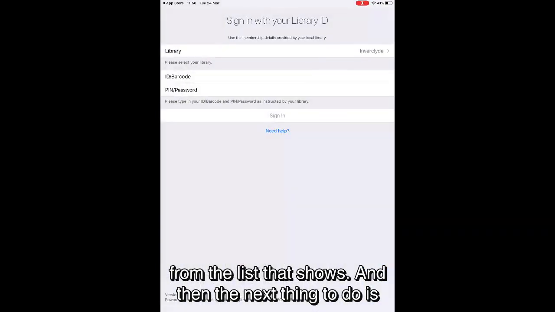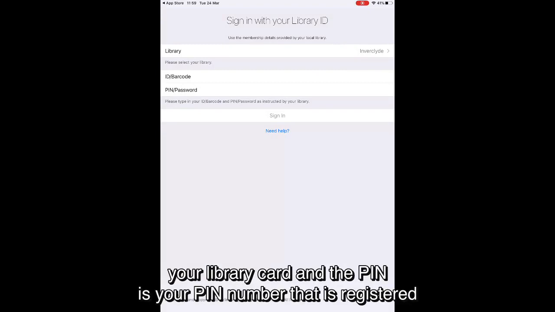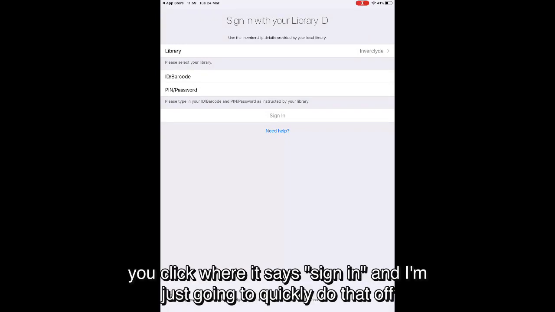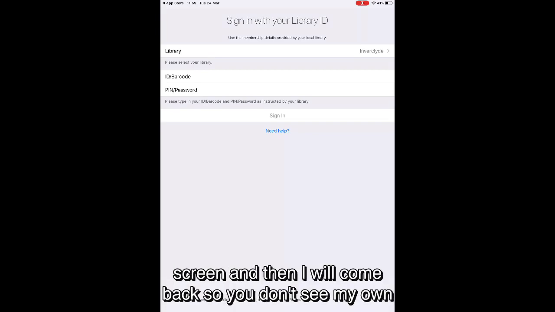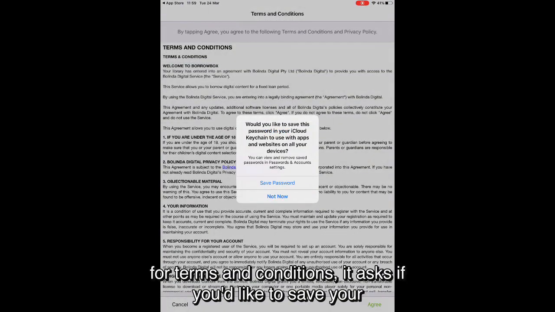and then the next thing to do is where it says ID barcode. You type in the barcode that's on your library card, and the PIN is your PIN number that's registered to your library card. Once you've entered both of those, you click where it says sign in. I'm just going to quickly do that off screen, and then I will come back so that you don't see my own login details.